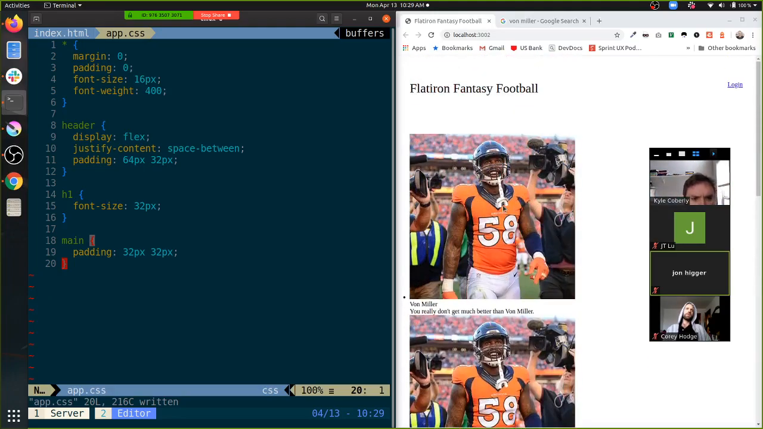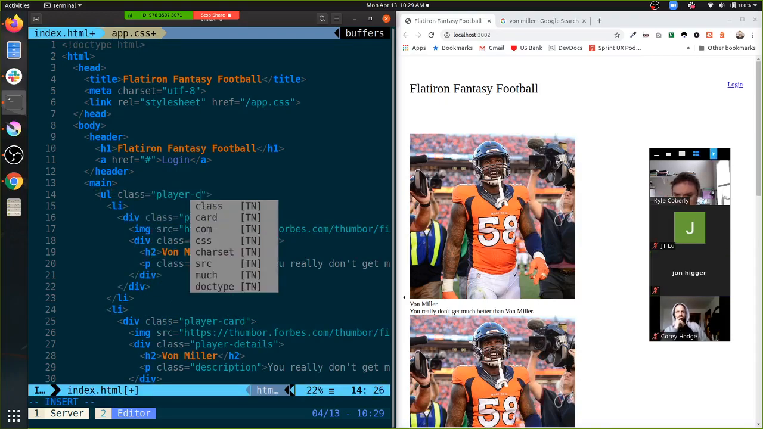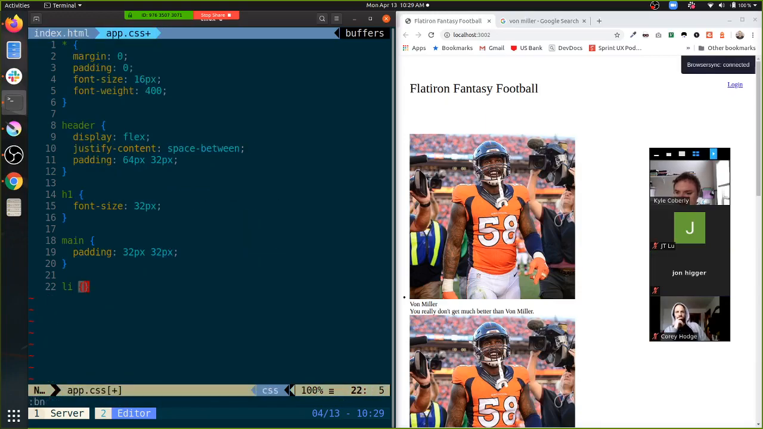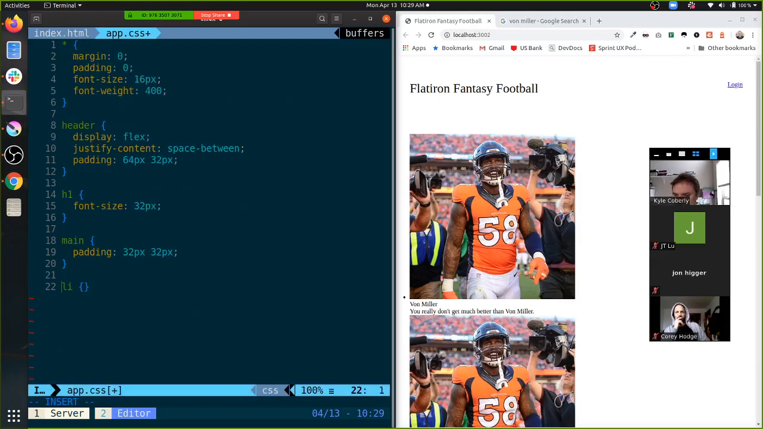We got that. Now some other things that I probably want to take care of. These LIs, well specifically, I'll call this player cards. So, let's see, player cards LIs, list style none, and padding left 0. Nope, they already don't have padding, that's right.